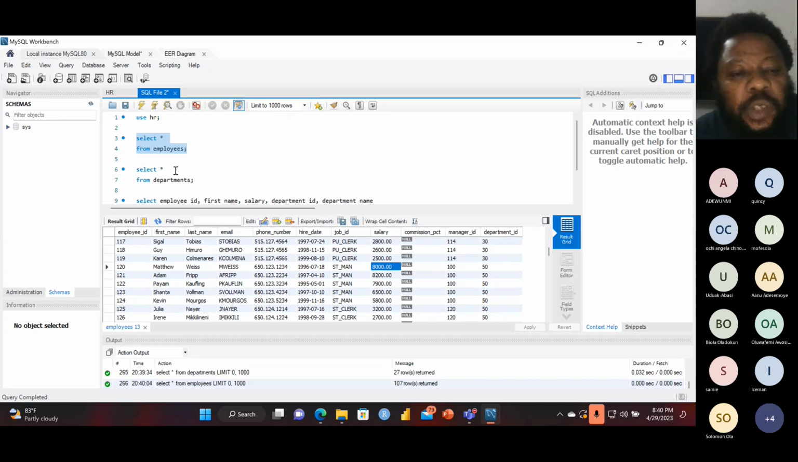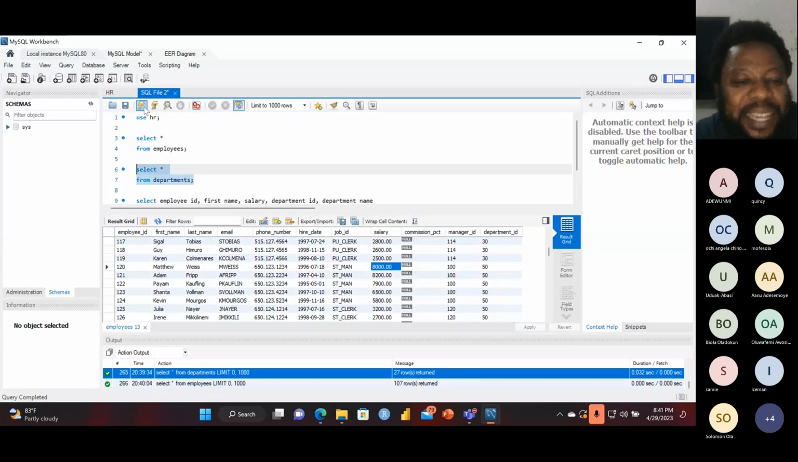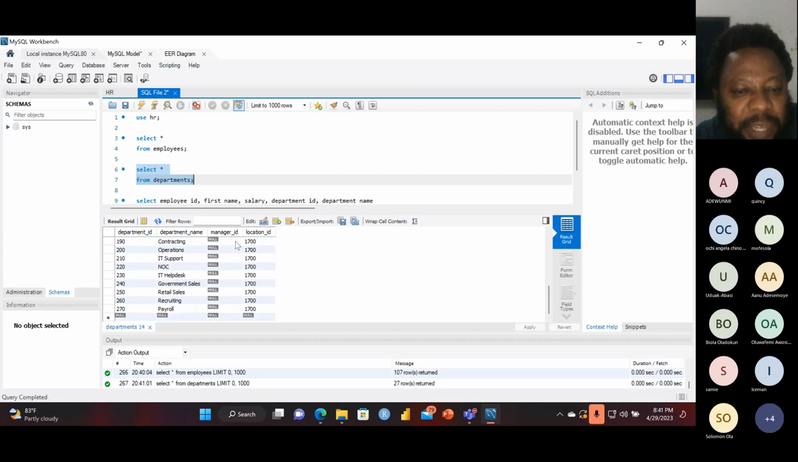So why is that? Why are they duplicated? It tells you that there's a relationship between the employees table and the department table. And the relationship is that every employee must belong to a department. Look at the number of departments that we have. We have 27 departments. It says 27 rows returned. We'll talk about that much later. So what that means is that in the departments table, we have 27 departments in the company.